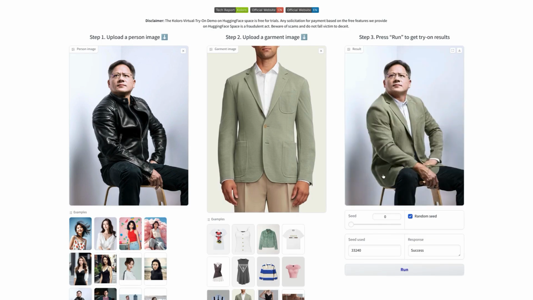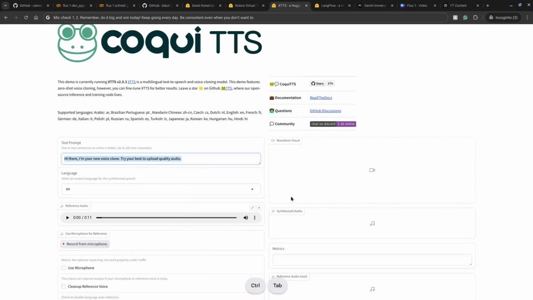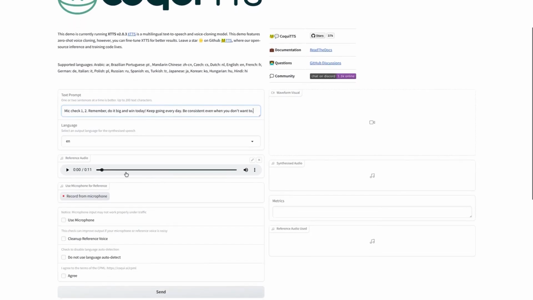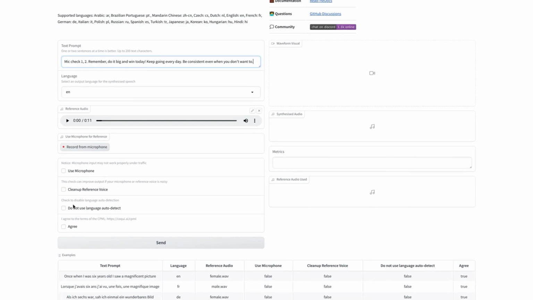The AI seems to have some trouble with this hip area, because if he were to stand up, this would run long, and it doesn't give him the khakis or the trousers. Next, we'll try this text-to-speech generator. We'll use this prompt and then run through the settings. Make sure we click on agree, send.